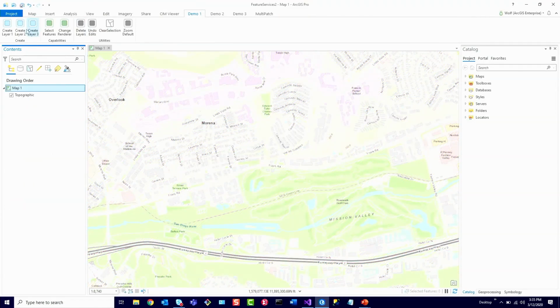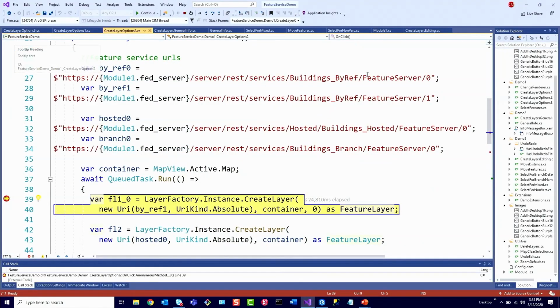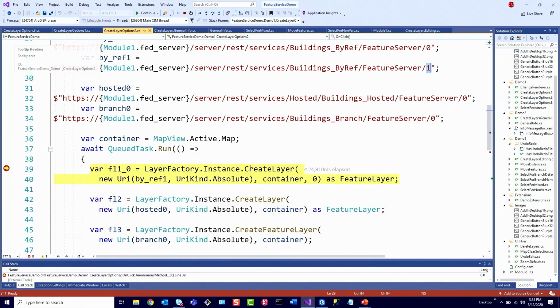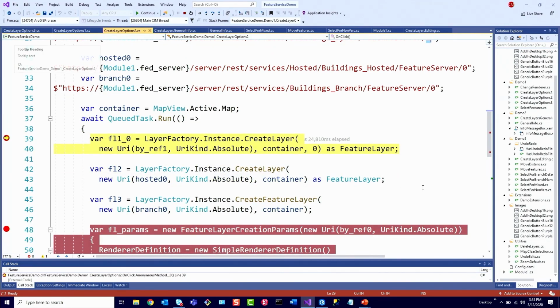Let's take a look at Create Layer 2. Once again, a set of URIs. Notice in this case, they contain specific layer IDs. I'm calling CreateLayer again. However, it is returning to me a feature layer this time, not a group layer. Notice my as FeatureLayer cast. I've also got an overload here, CreateFeatureLayer. It does exactly the same as CreateLayer, except it returns a feature layer directly, and there's no need for the as FeatureLayer cast.